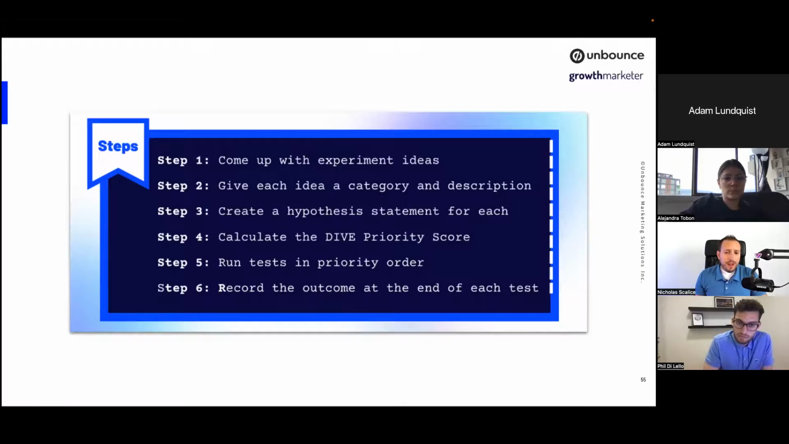And then step 3 would be to create a hypothesis statement for each one. Going back to our college years or high school, you probably remember there's a whole process for coming up with a hypothesis. I'll give you a template in a minute for a simple hypothesis statement that you can create within the framework. And then step 4 is to calculate the Dive priority score. And I'm going to break that down, but basically there's 4 different things that you need to assign a numeric value to. And then that's going to help you decide, okay, this test is more important than this test or less important than this test. And it'll make more sense once you see it on the spreadsheet in a few minutes.